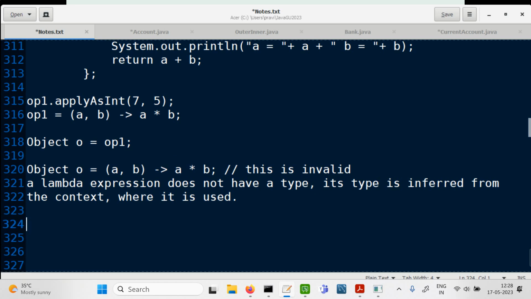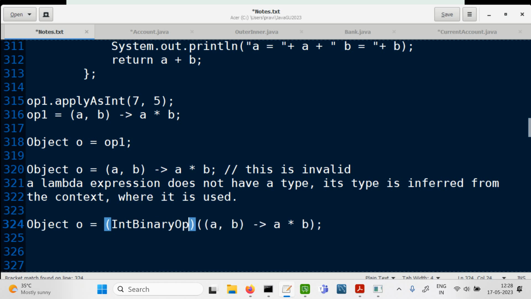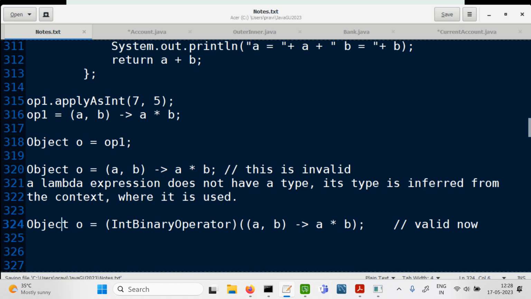If I wanted to assign this, I will have to mention that this entire thing from here to here is an int binary operator. Then this is valid. Fine. The type is now known. Because I have an expression which is taking two integers and returning an integer, a particular method signature. This is what the lambda expression on the right hand side is showing.